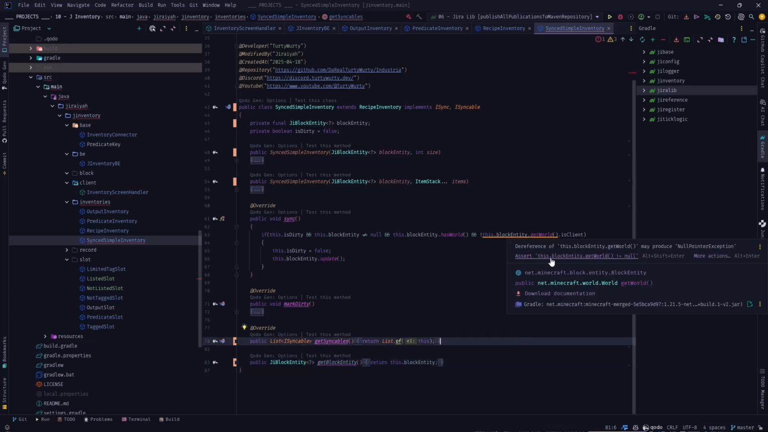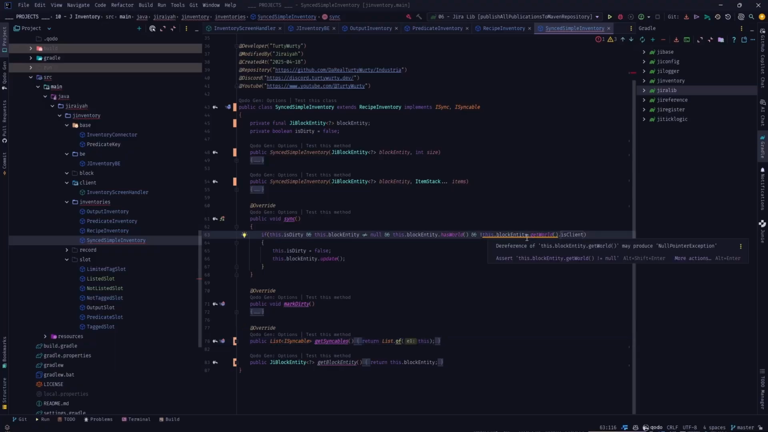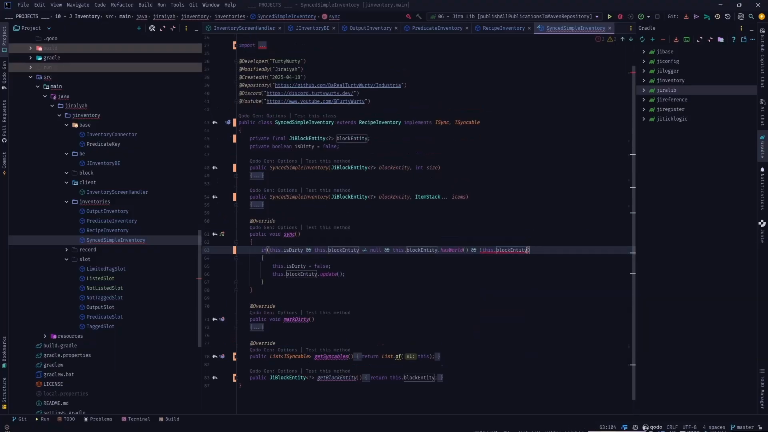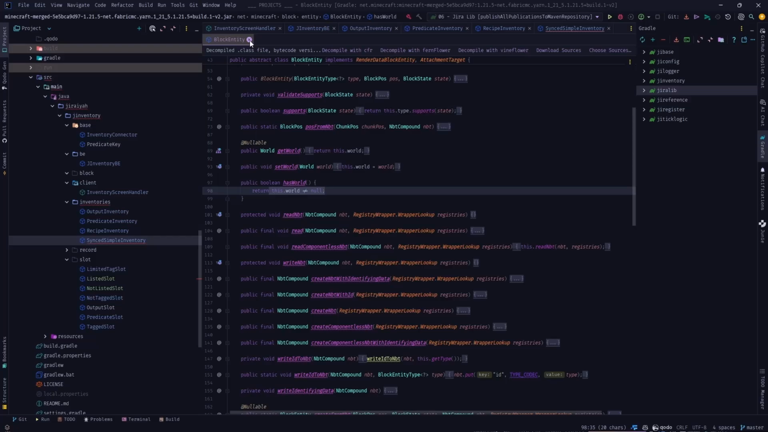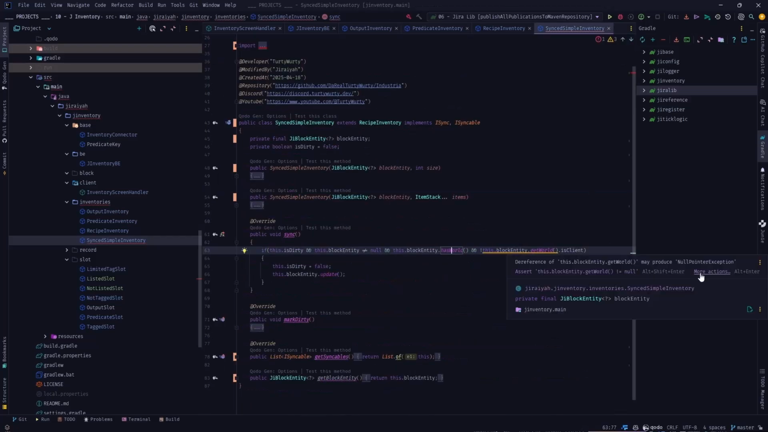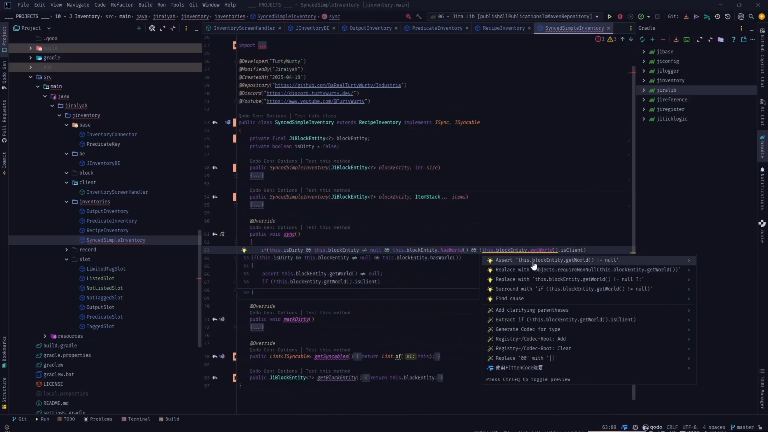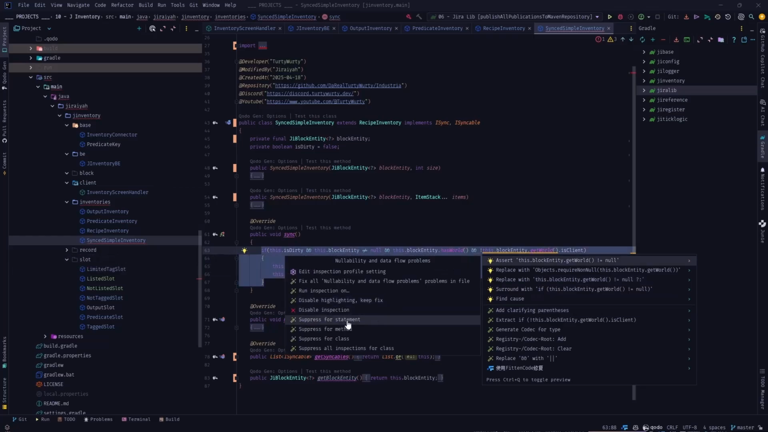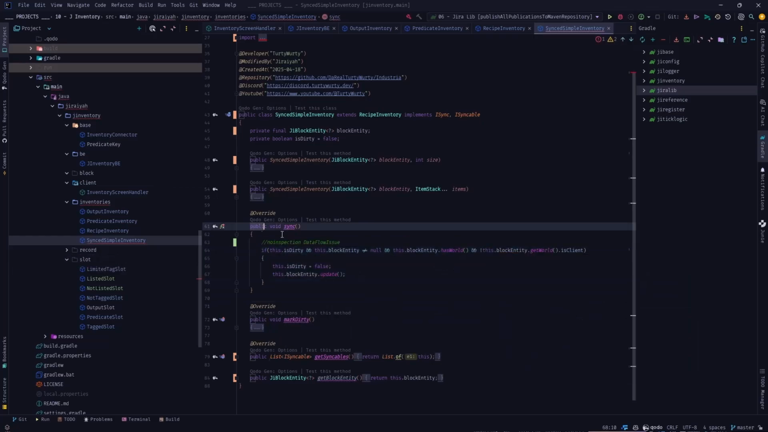Get world, assert that world does not equal null. And instead of this dot block entity get world is client, we can say this dot block entity dot get. Do we have properties? Oh, we don't have access to properties. Okay, well, here is the funny part. Has world is checking if the world is not null. So we are already doing it, but unfortunately, IntelliSense is not smart enough. So we say suppress for statement. That's that. So this will sync the inventory, and get syncables returns this one inside the list.